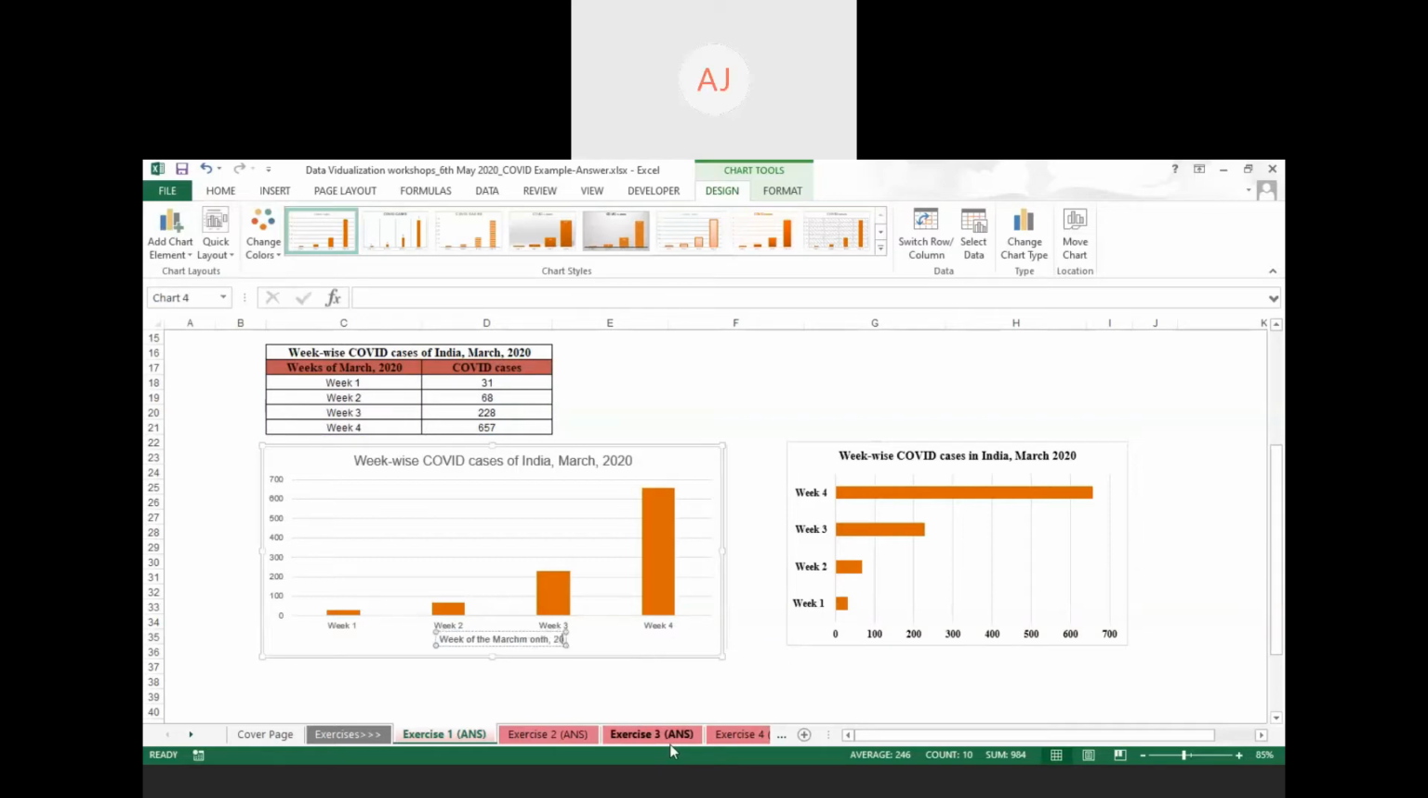I hope you all are getting it. By doing this, you are complete with renaming the x-axis. After this, again you can go there and name your y-axis as cases. It's okay. I hope you all are getting it. Yeah, please go ahead.